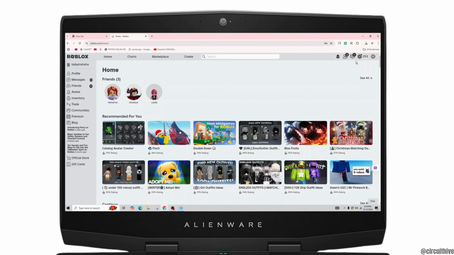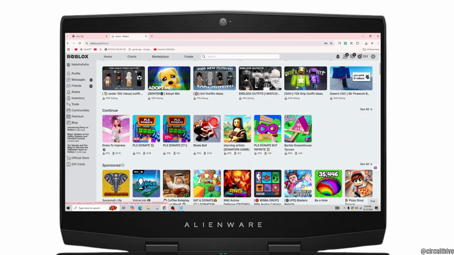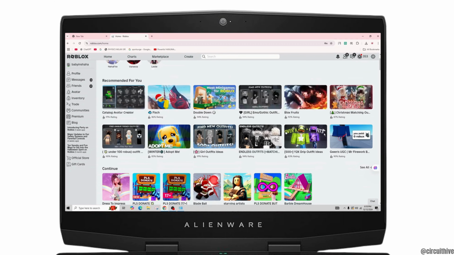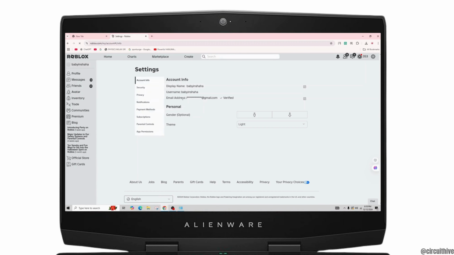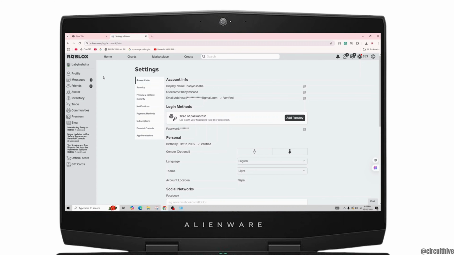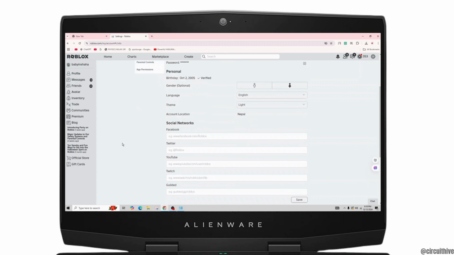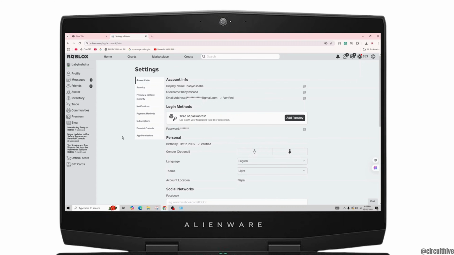On the home page, you will see a list of suggested games and games you have played recently. In the top right corner, find and click the settings icon. Now in the settings menu, you will see several options including account information, settings, privacy, billing, parental controls, and app permissions. Unfortunately, there are no keybind settings available here. From my research, it seems that the default keybinds in Roblox are fixed and cannot be changed.